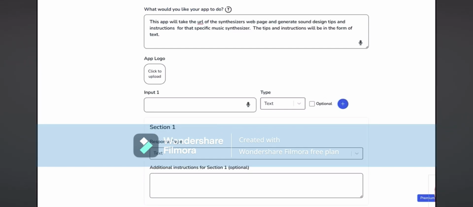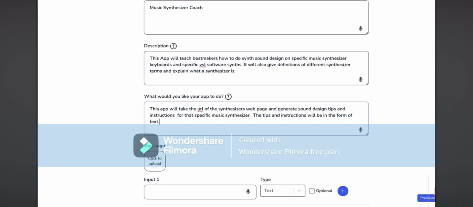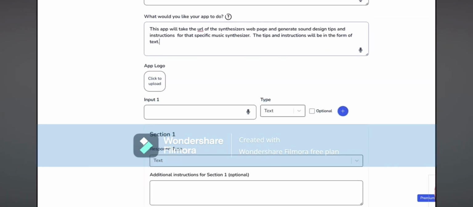Okay, so I finished typing in what I wanted to do, which it says this app will take the URL of the synthesizer's webpage and generate sound design tips and instructions for that specific music synthesizer. The tips and instructions will be in the form of text, of course, but basically that's the description of what we wanted to do. So we got everything there. We got the name of it, the description of how it's going to help you and what the app is going to do.